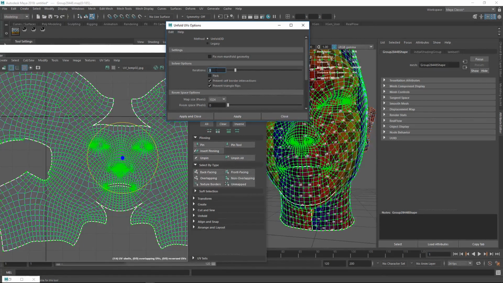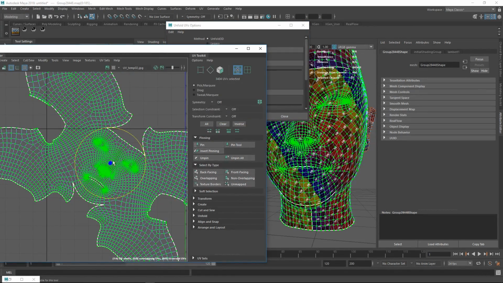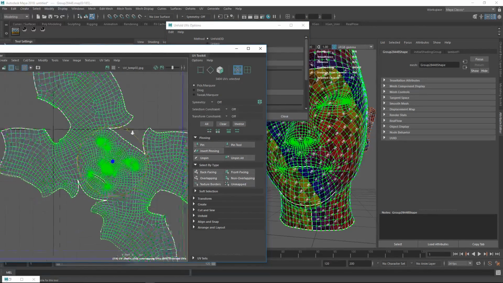So my default settings are usually between 5 and 10 for the unfold, and maybe 50 to 100 sometimes in the optimize, depending on the mesh that I'm working with. Yeah, so you can see this now takes a bit longer, but it's just a bit more resolved now.